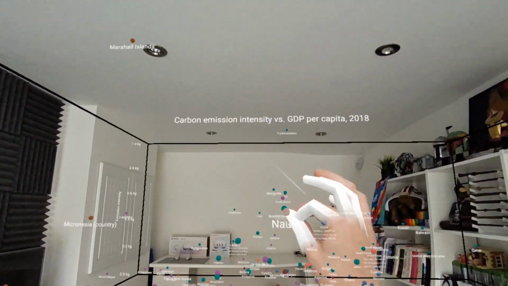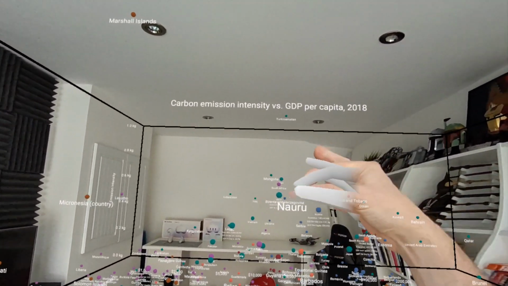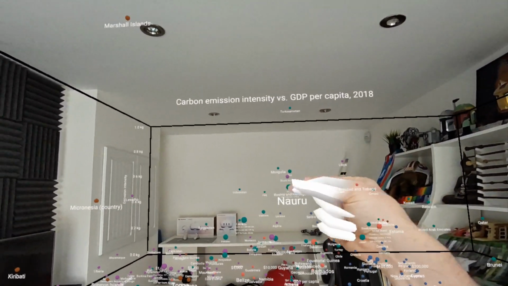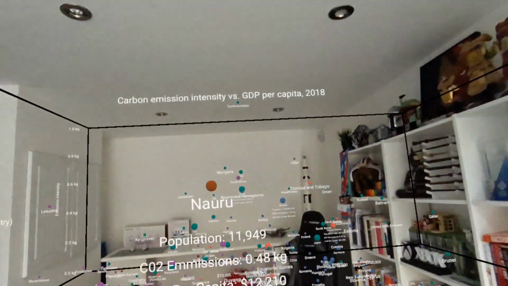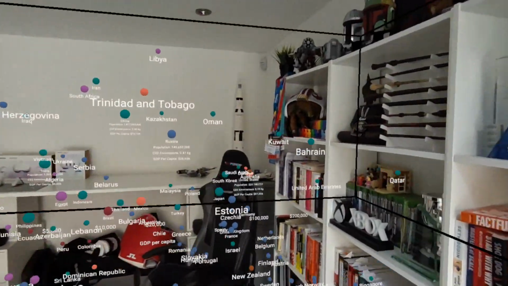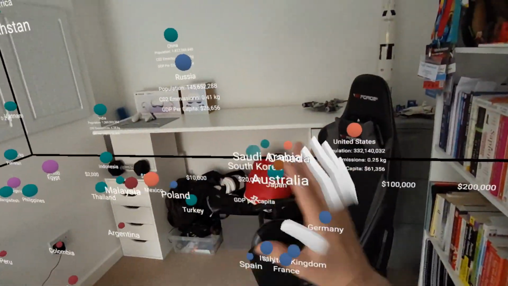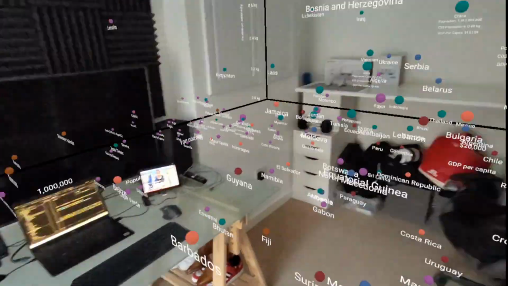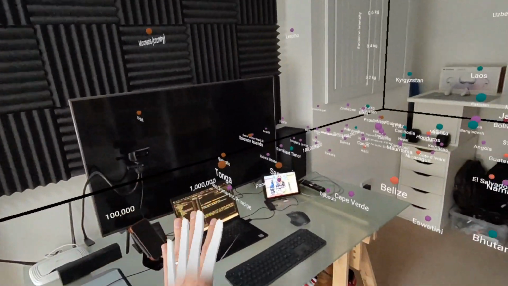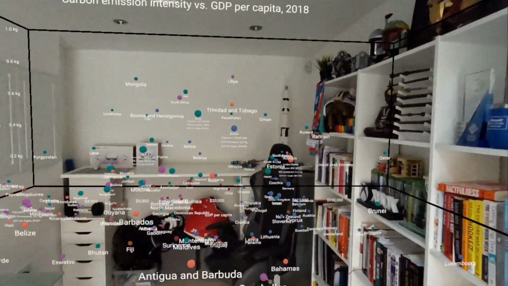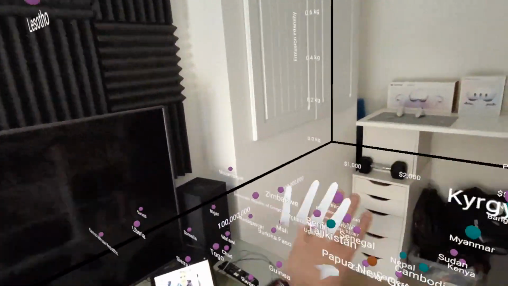And again, I can manipulate these. If this one's quite small, I can even grab it. Oh! I thought I could grab all of them. There we go. Yeah, so this is quite neat because I can see groups of data. So I can see blocks of European countries here, which tell me they've got very similar GDP per capita and carbon emission intensity. And again, a group of African countries here.